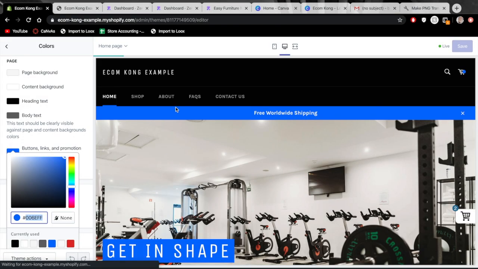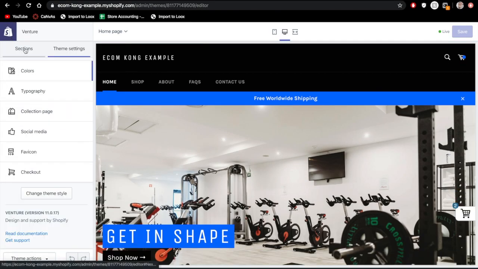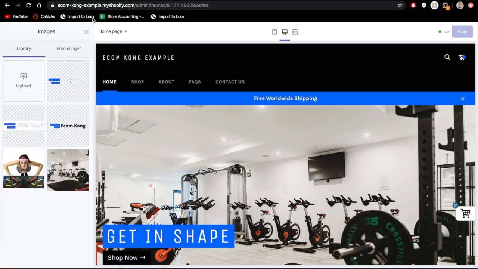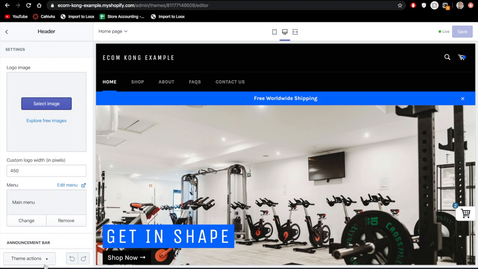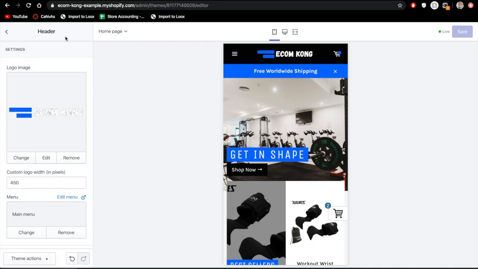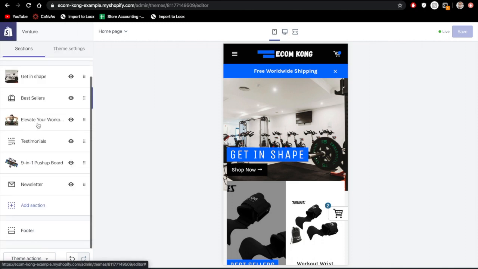Now we're going to come back over into our store, come back over to sections and header, logo, select image. Or actually, we don't even have to do that. We can just drag it in. And now we have our logo. Click save. And there it is. Now we've added our logo to the store.